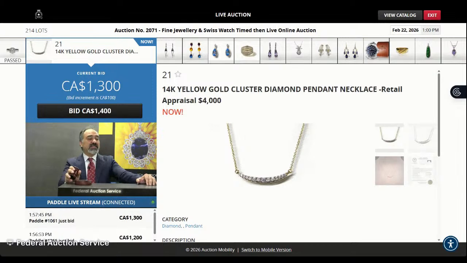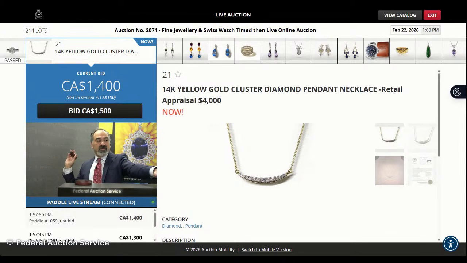Last chance, 13. All right, 13 is better than 12. $100 increments here. Lot number 21, paddle 1061 is the last bidder. Any advance on 13? Anyone go? 14 is coming in. New bidder coming in, 14, thank you, lot 21. Any advance on this lot? Anyone go 15, 1-5? 1,400 only.